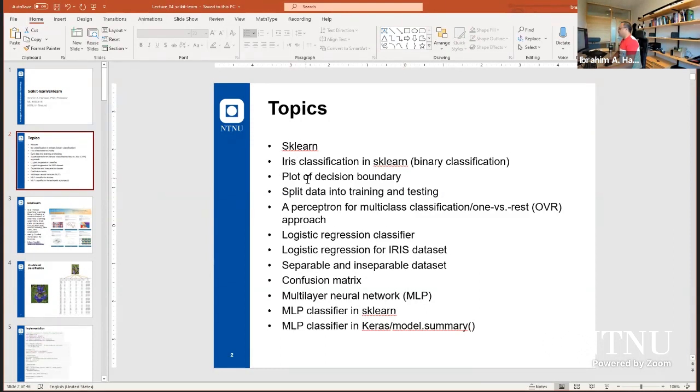Today we need to talk about sklearn. It's a very important library in machine learning in Python. We will use it for the iris classification problem. It's not a binary classification problem, of course, because we have 4 inputs and 3 classes, but we will select the first 2 classes and try to solve it. I mean, we will try to develop a classifier from sklearn for solving this problem.